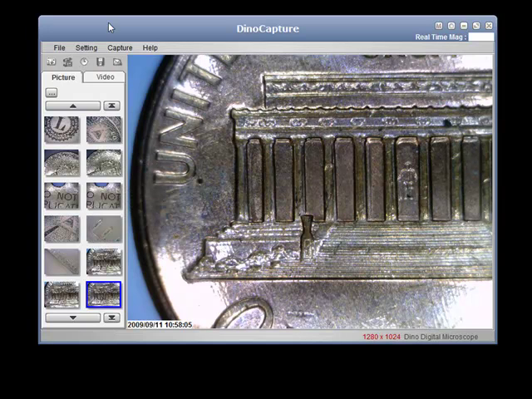Thank you for watching this video demonstration of the DinoCapture software and its applications for the DinoLite microscope cameras.